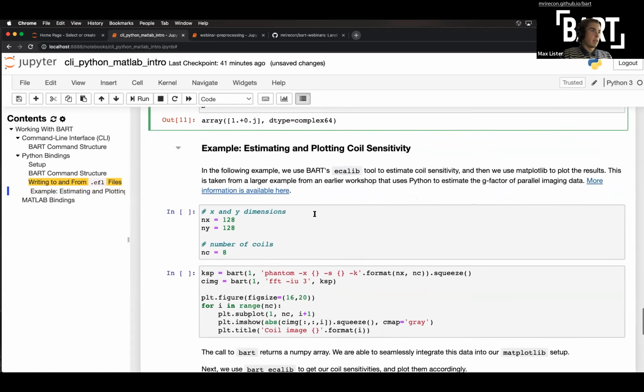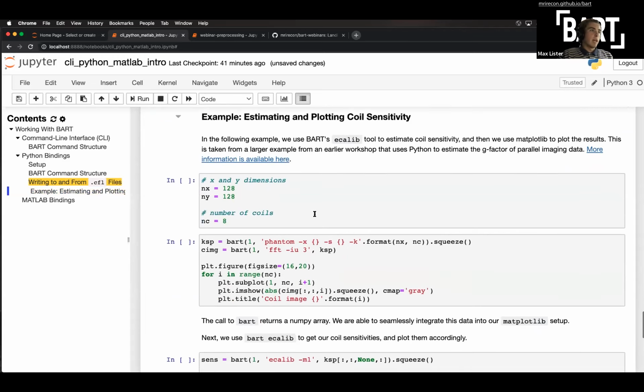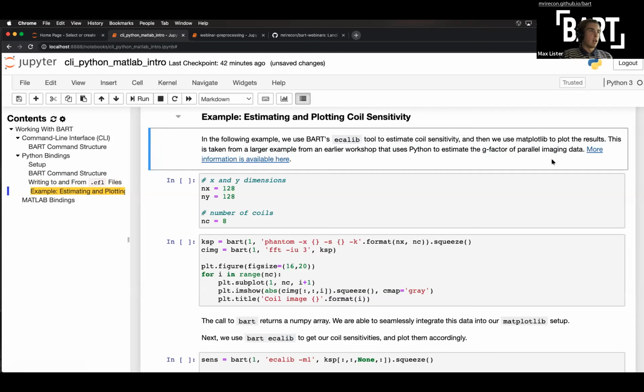So now we're going to take a look at how we can combine some of the tools that BART offers with some plotting tools in Matplotlib to look at estimating coil sensitivity and providing a nice plot of the results. An earlier BART workshop uses this example as a smaller part of an example of how one can use Python to estimate the G factor of some parallel imaging collected data. So if you're interested in that, this notebook also provides a link which provides a further example of using Python and BART together.